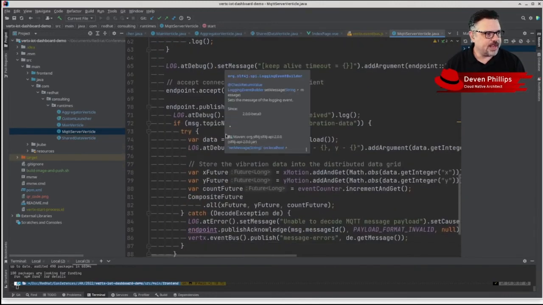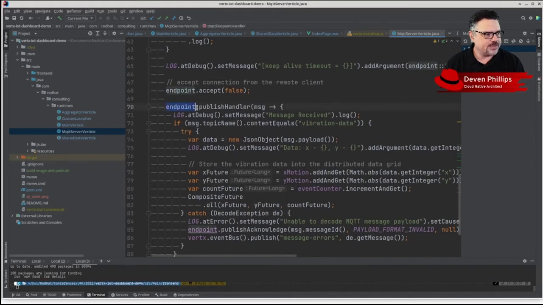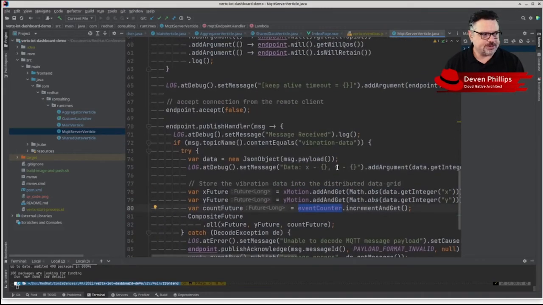And what you'll see down here is once we get the MQTT server up and running, we can set a listener for published messages on the particular topic that we want to be aware of. So the topic name that we're looking for is vibration data streaming in over MQTT. Every time we get vibration data, we add it to these distributed counters that are part of the Vert.x cluster. So we add to the X motion, add to the Y motion, and we increment the event counter so that we can build those averages.